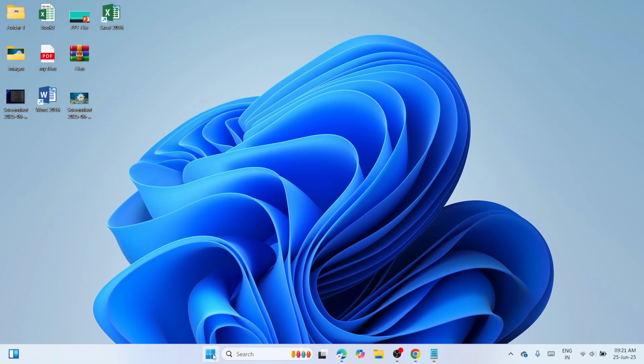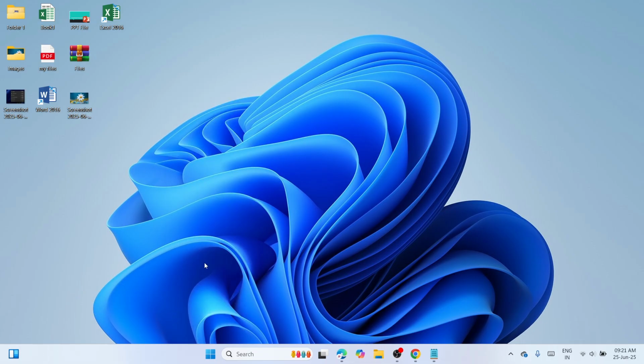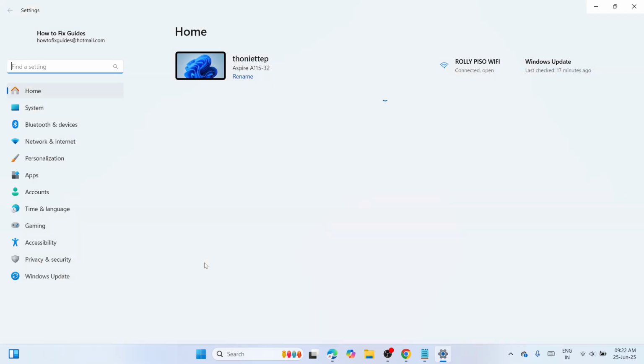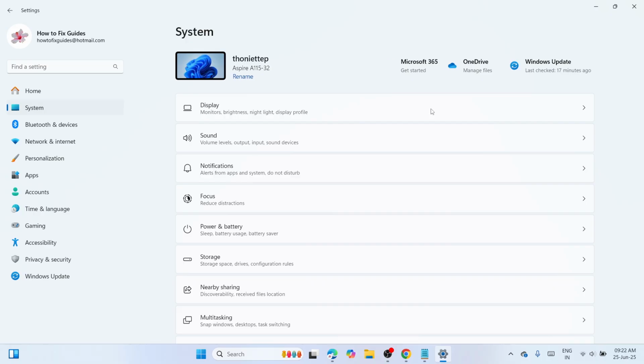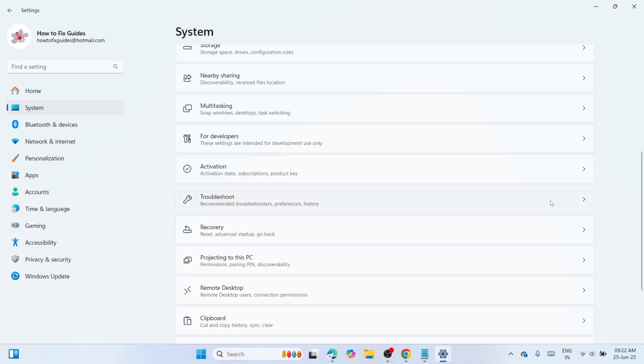How can we do that? At the start, make a right click, scroll up and click on Settings. Once you have opened the settings, you need to navigate to the left pane, locate System, and click on it. Under the system settings, you need to scroll down and find Troubleshoot.